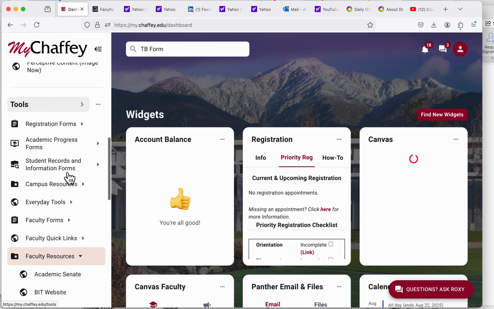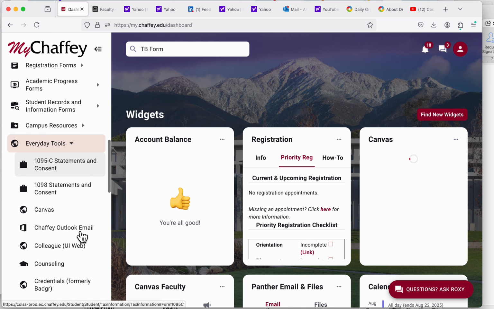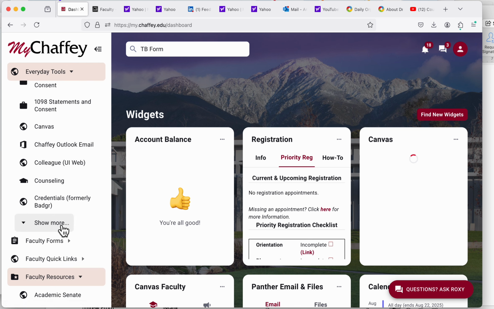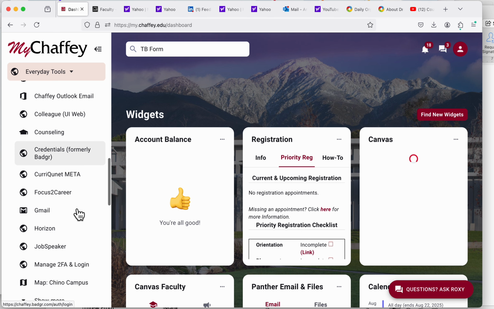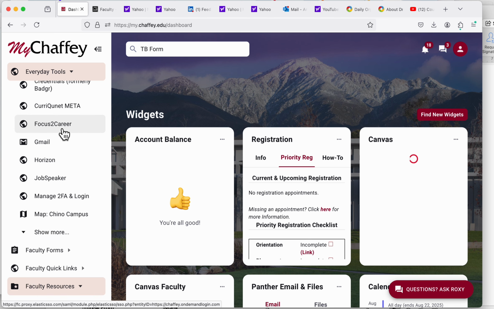You're gonna go down to where it says tools and you're gonna go to everyday tools. You're gonna click on this little arrow and toggle that. You're gonna have to cruise down and click show more. That's why I'm showing you more, because it's kind of tough to find. Focus2Career is located here. You're gonna click on it.